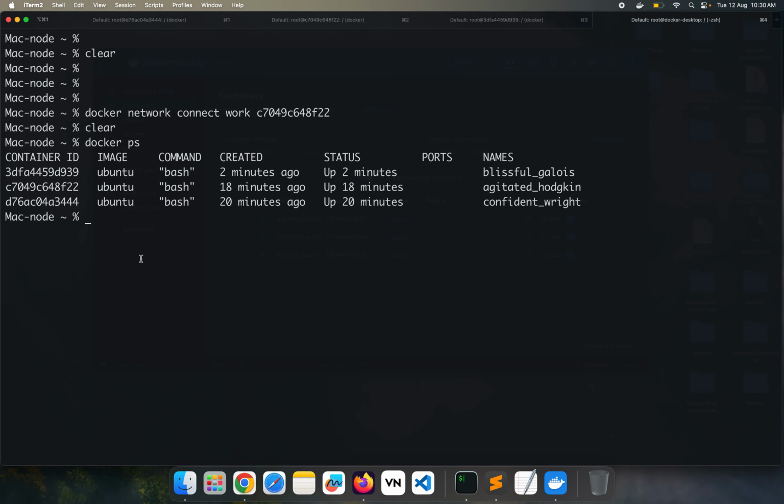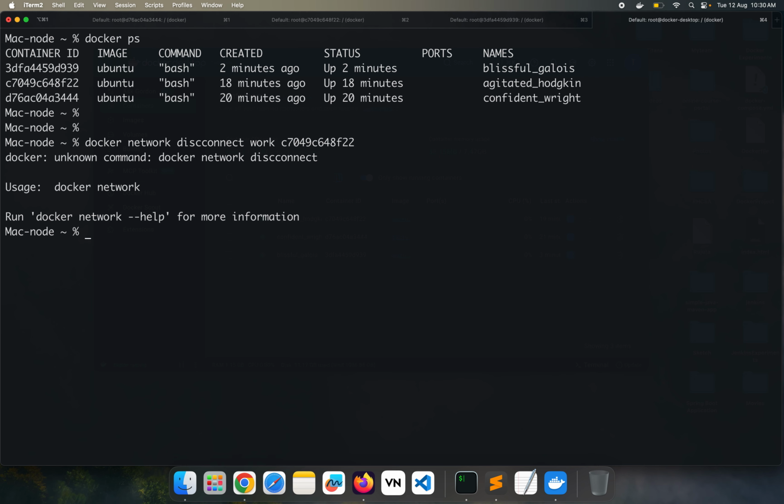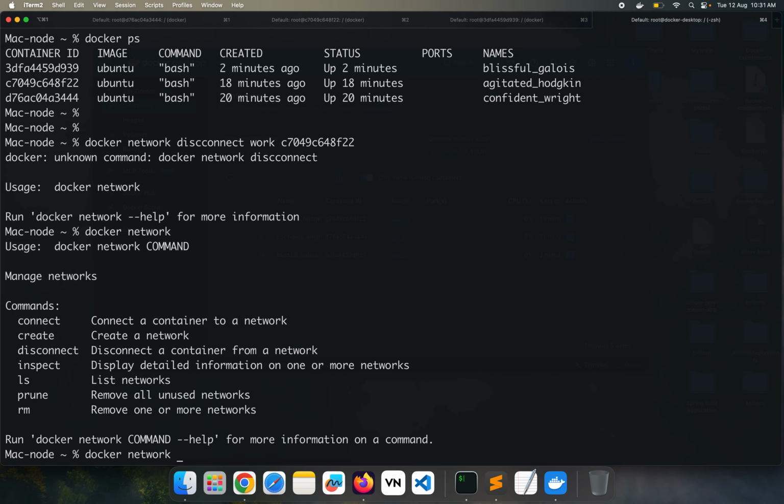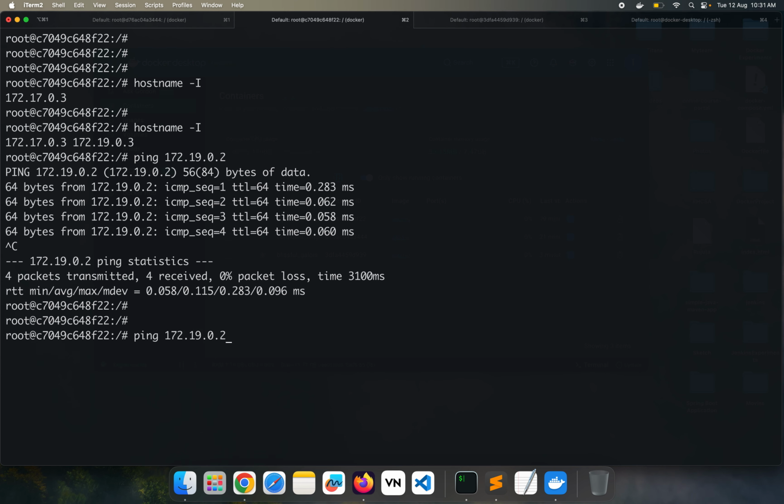Network connect. Now, how do I disconnect? The same command, just disconnect. Done. Now, if I go here and run hostname, I will not see that extra IP address of the 19 series. If I try to run the ping command now, it will get stuck. There you go.